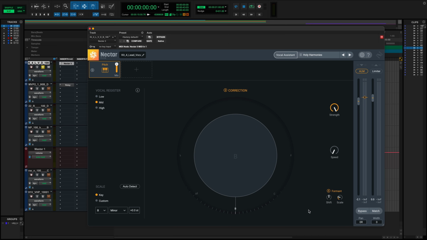Now, there's also formant. This is going to scale the formant, the kind of micro-pitchy aspects of the vocal up or down. You can shift them here and scale them over here.